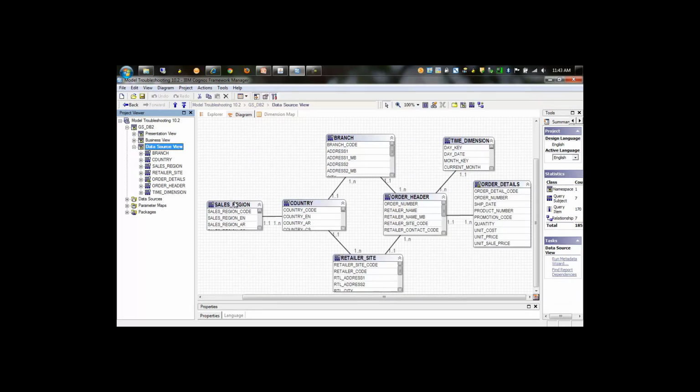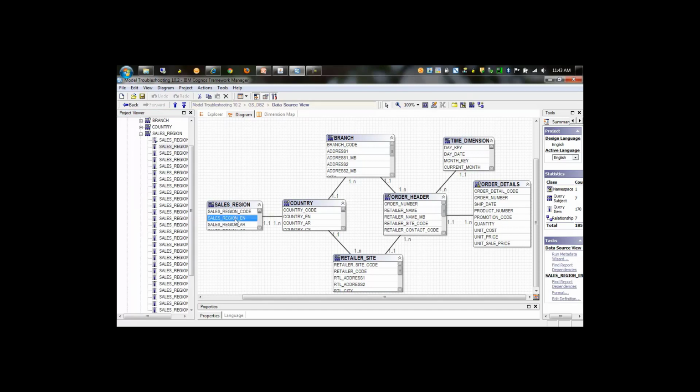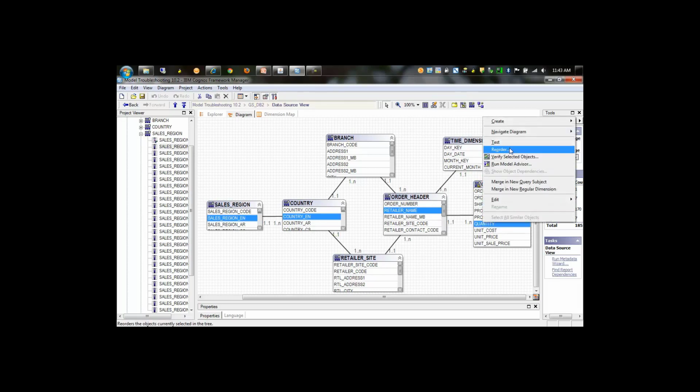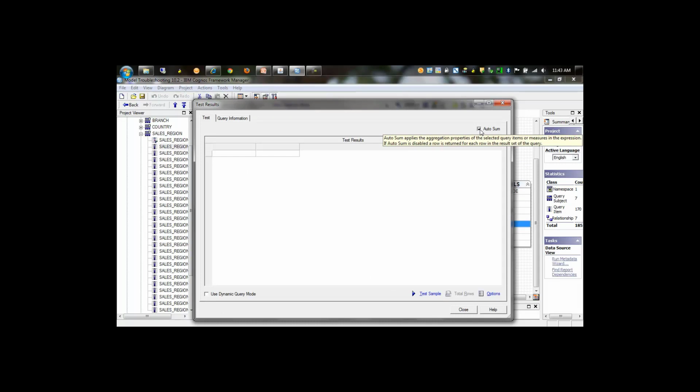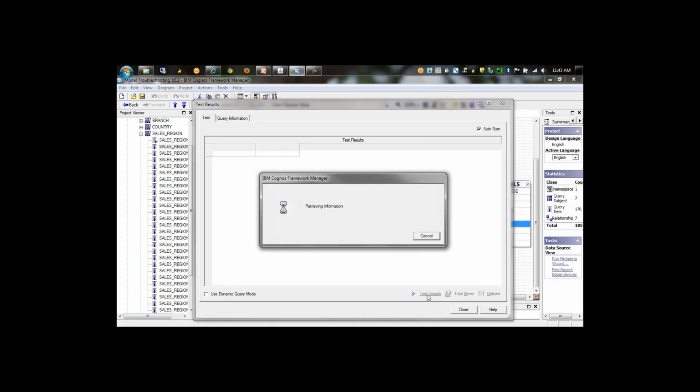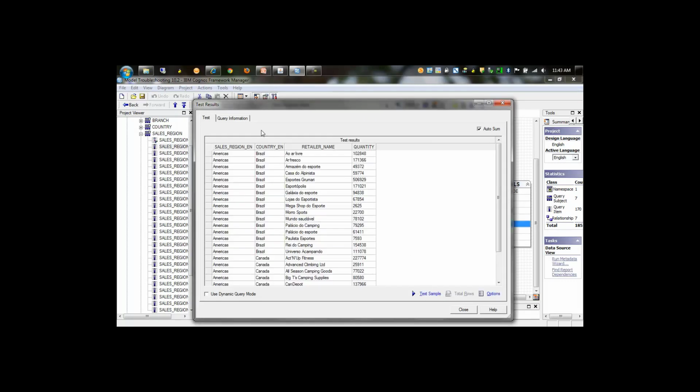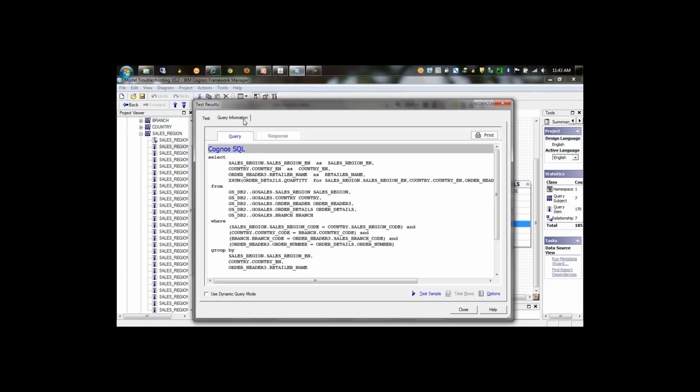And here we can see sales region, and here's one of the items that was taken for that query, the country, and retailer name that's found in the order header table, and then quantity. And again, if we right click and test here an auto sum down in the underlying structure that has the relationships. We can again investigate the numbers and look at the SQL and see that we are in fact going through the branch table as opposed to the retailer table for our join condition.